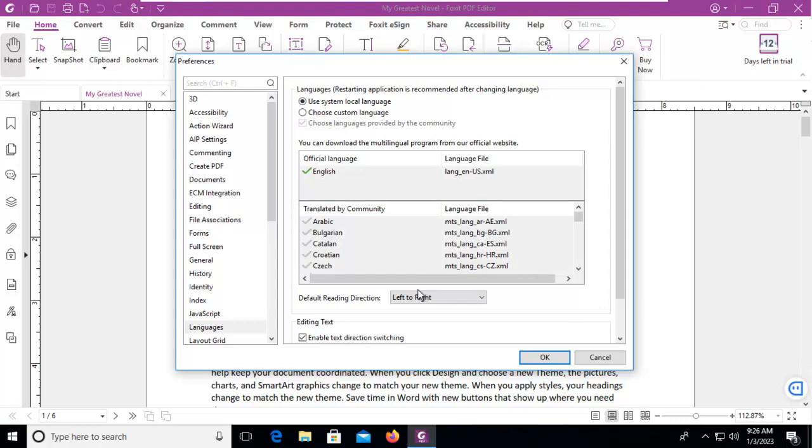So that's how we set languages in the document and in the application window using Foxit.